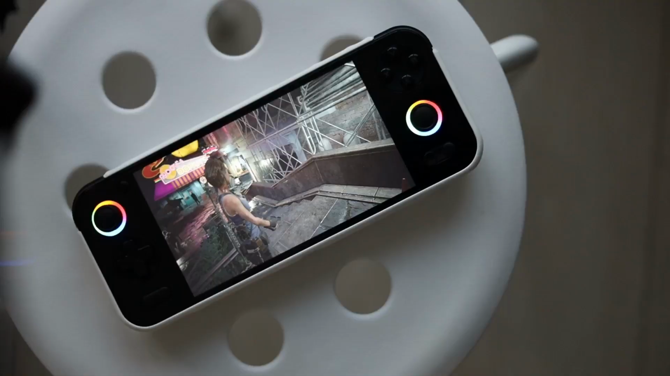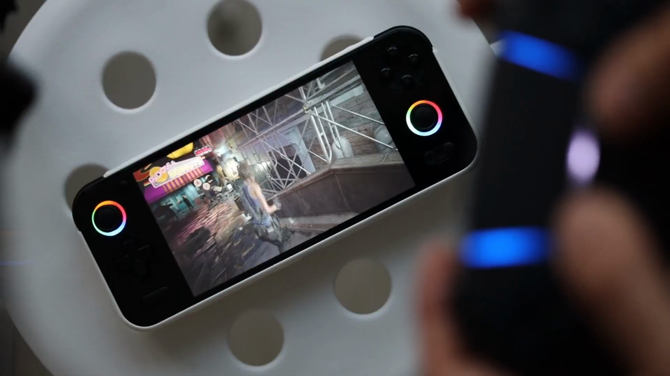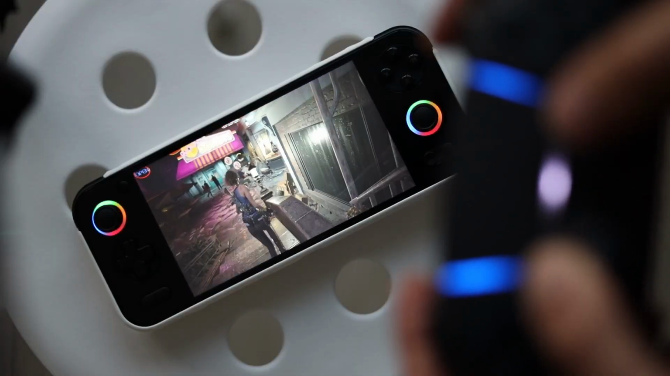Now drop a comment with the games you've tried and have impressed you the most. What's running better than you expected? I could get Resident Evil 3, the 2020 remake, to run at a steady 50 frames per second on low settings.